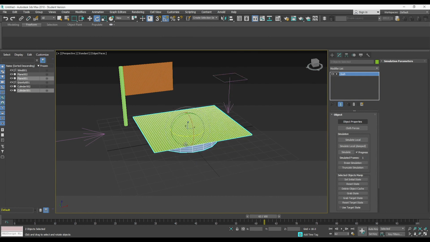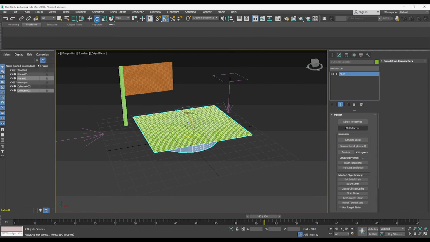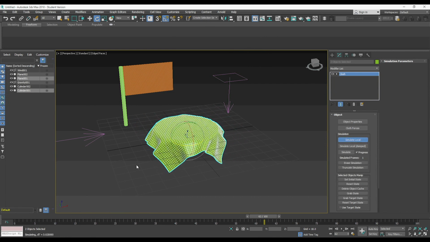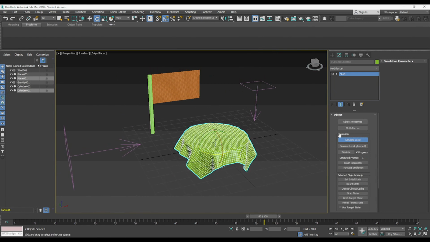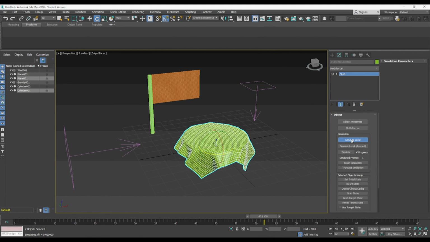Now at the minute it won't work and it will just stay still. What we're going to need to do is go into cloth forces, and we're going to need to put gravity onto it and press OK, so that when we simulate local, we then have the tablecloth fall onto the table for us to see. And then if we're not happy with it, we're going to reset and simulate local again until we are happy with it. If you're wanting the simulation as an animation, you will need to do simulate instead.